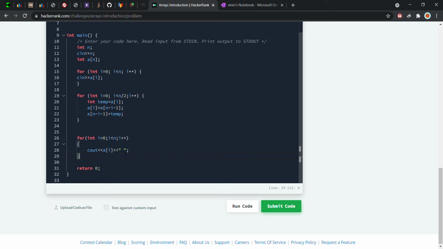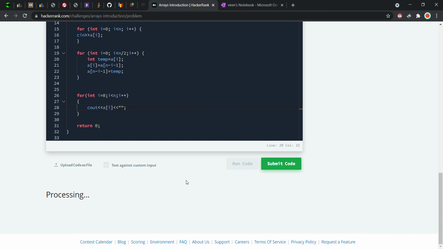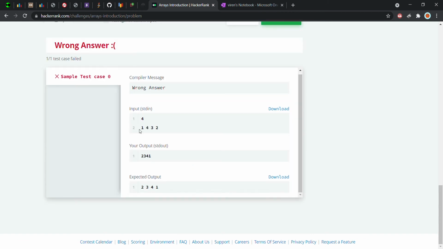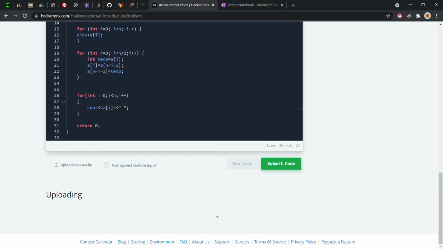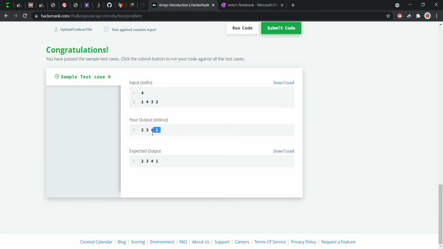If you do it like this, and if you do not use space, then it will give incorrect output. I will also show you. So we get a wrong answer because we are not putting space between the elements, so it will give wrong output. And if you put space and then run, then it will run correctly. Let's see what output we get. Yes, we get the correct output here, that is the reverse of this, and this is our output and this was the expected output.